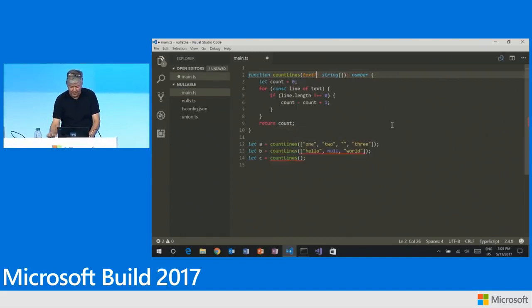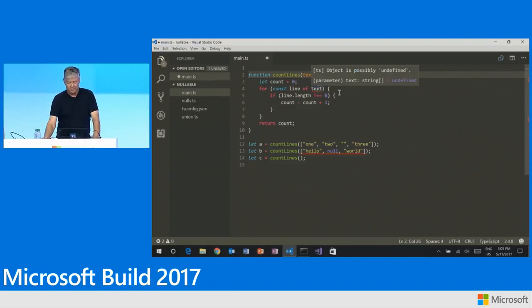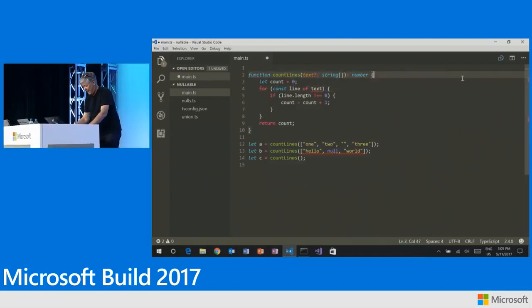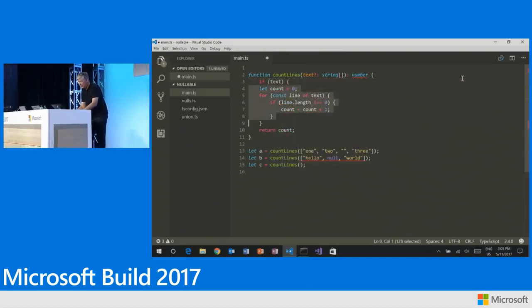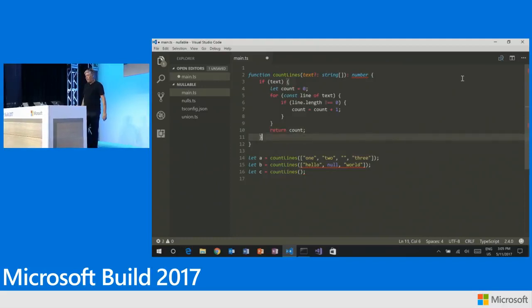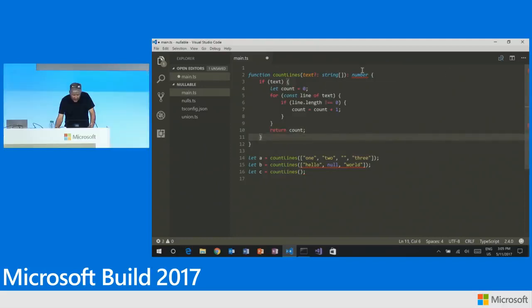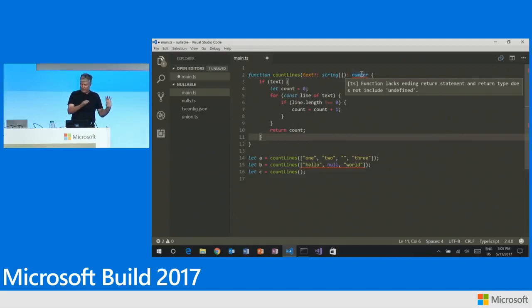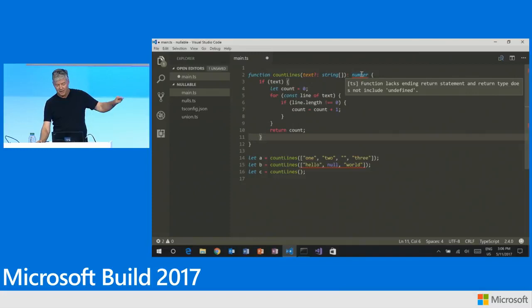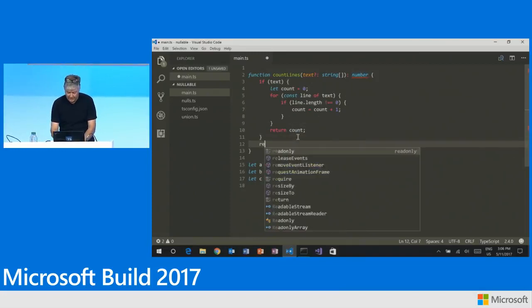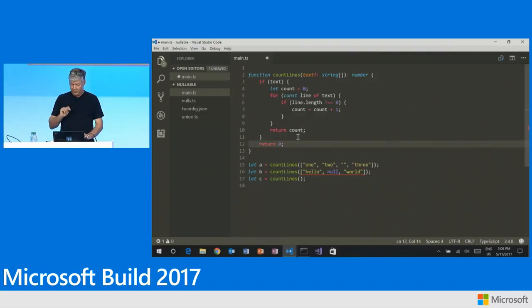But let's say I do want it to be optional. Now I have to somehow check whether I got a text passed. One naive way I could do that is I could say if text and surround this whole thing with a truthy check, like that. And that takes care of the problem in here, but now something else happened up here. Function lacks ending return statement, and return does not include undefined. So basically, the type checker has concluded you could fall out the bottom, and that would cause you to return undefined. But you've said that you return a number, and a number can't be undefined, so you've got to do something about that. So I could say here return 0, and then that error would go away.